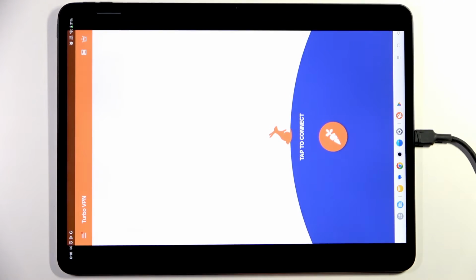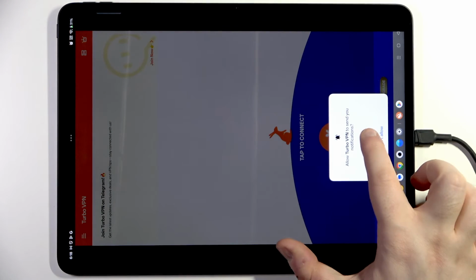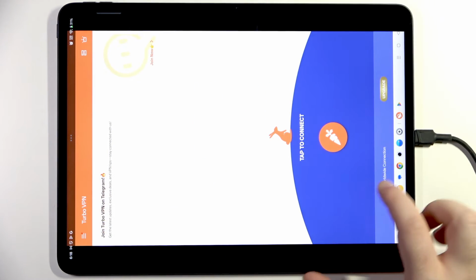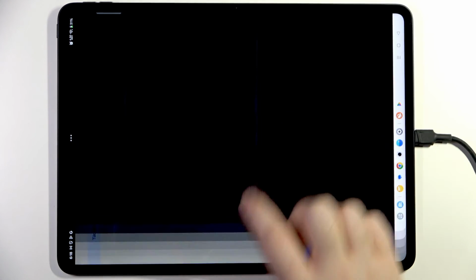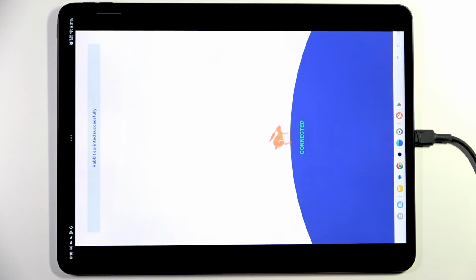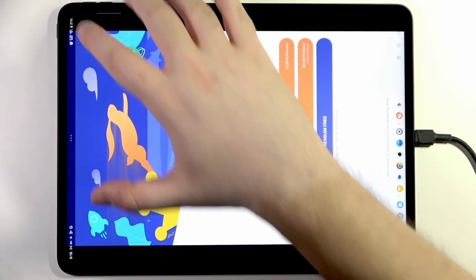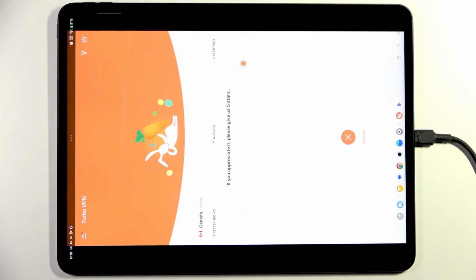Then you can close this ad and click allow and click consent. Now click on this button to start your VPN and click allow. And then you can close this ad, and as you can see I'm connected to VPN in Canada.